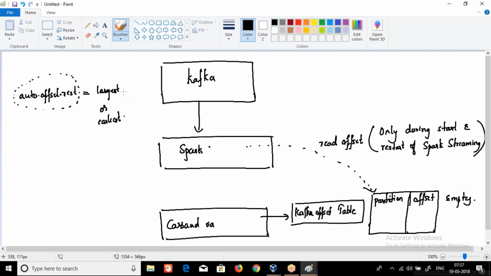Now when we say largest, it is the latest offset that Kafka has for that topic. For each partition, whatever is the latest offset Kafka has, those messages will be read. If you set it to earliest, it means the earliest offsets that already exist.